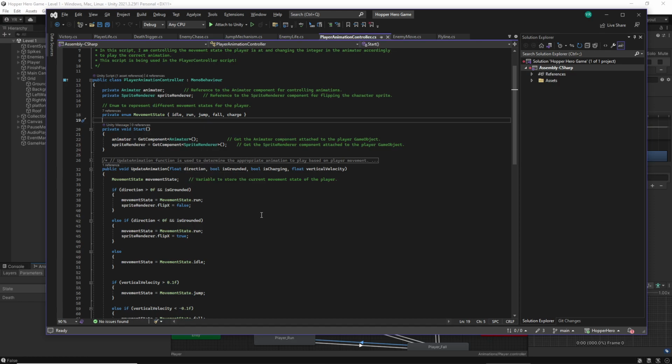Here I have an update animation method, which is responsible for determining the appropriate animation that should be happening. In my parameters I have my direction, which is the player's input direction. If it's right, it'll be 1, and if it's left, it'll be -1. Then isGrounded is just a ground check, so it checks if the player is on the floor. isCharging checks if the player is holding the spacebar, since in my game you have to hold the spacebar to charge up your jump.